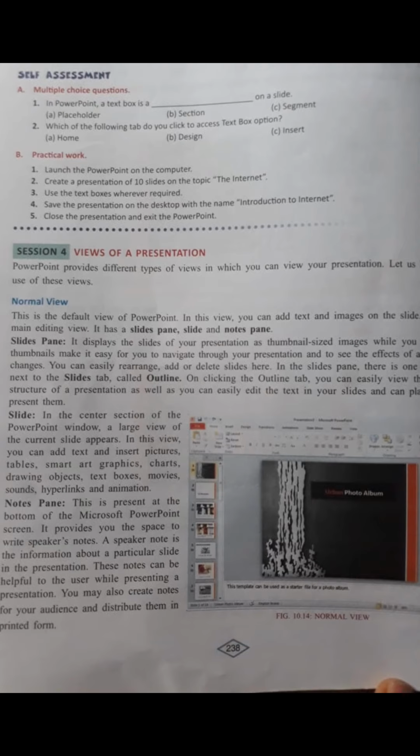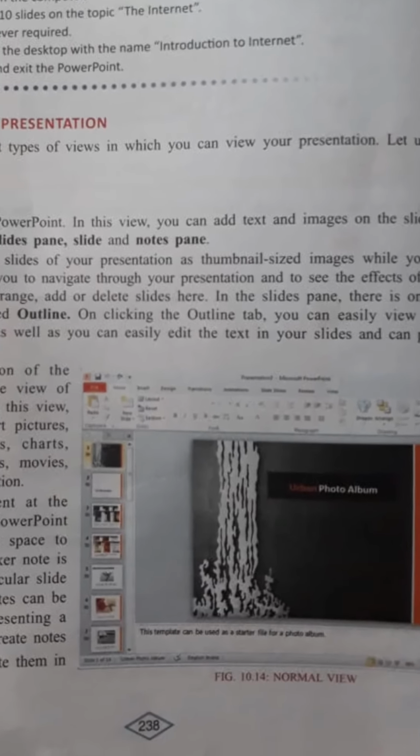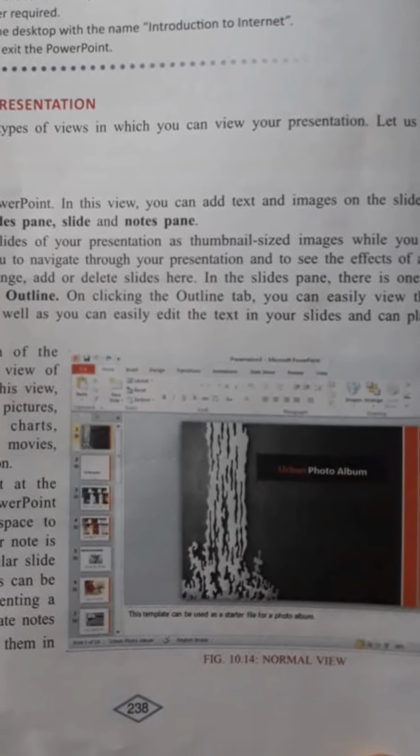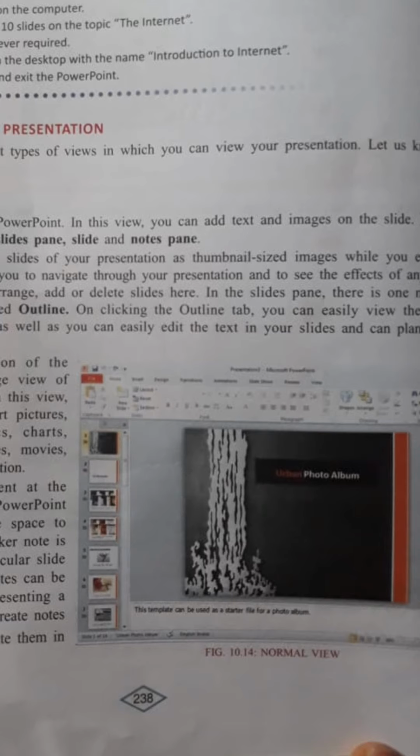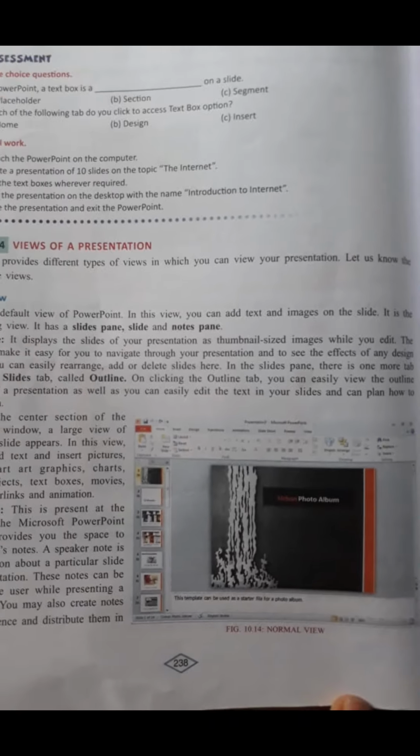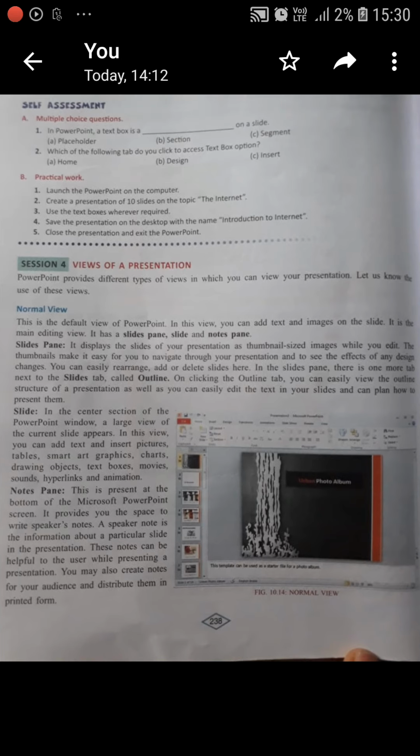A speaker note is the information about a particular slide in the presentation. These notes can be helpful to the user while presenting a presentation. You may also create notes for your audience and distribute them in printed form. So here you can place the speaker notes. You can write about the slide or a particular slide. You can give the information to your audience in the form of speaker notes. So this is Notes pane.